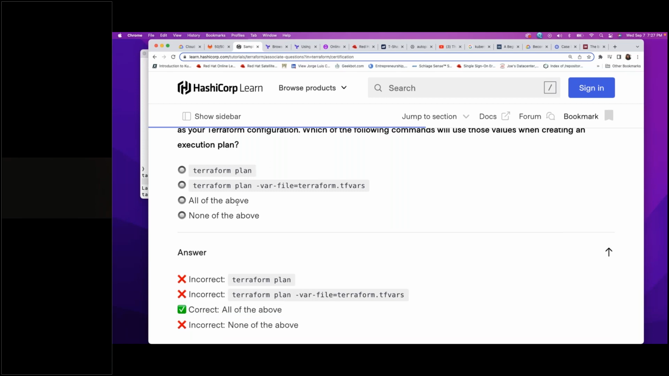Terraform, it's in the same directory. That's the trick. It's in the same directory. So it's going to automatically look for the terraform.tfvars file. But you can force it by giving it a path of where that tfvars file is at.